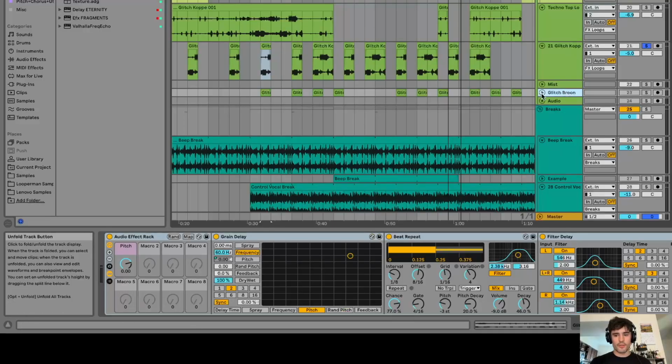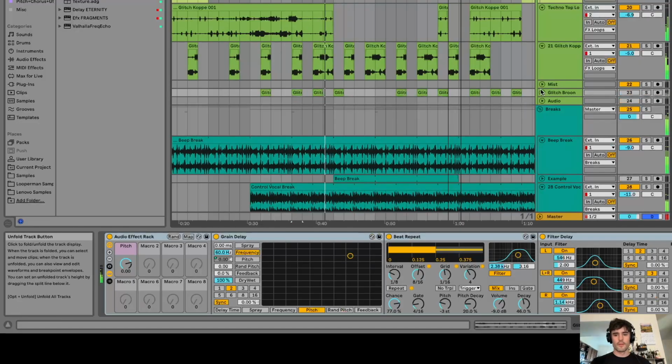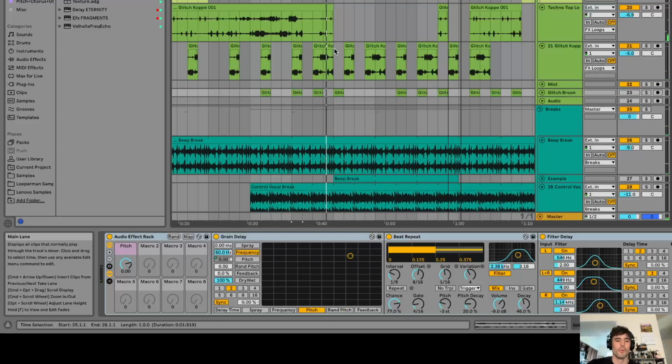I figured I would try to use this, but it just doesn't sound good with the track. Like, it sounds cool by itself. How do you turn it on? This is too much. Don't need it with everything else going on.